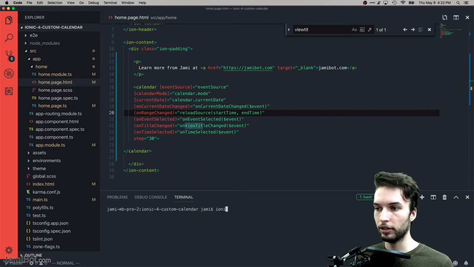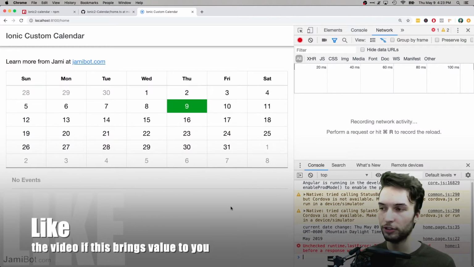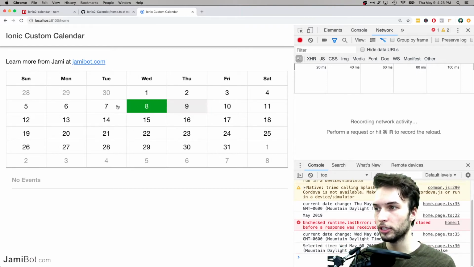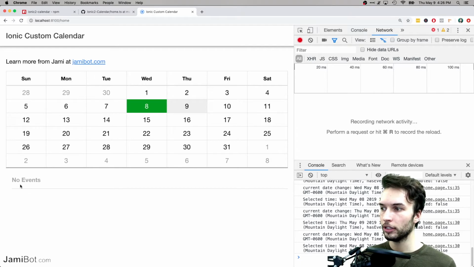So I'm going to run ionic serve -b -c. Alright, and surprisingly, I got it working on the first try, so yay. There's the calendar right here. This is what it looks like. Now I'm going to try just clicking around and seeing what happens. Looks like we had some events fire already. So selected time, Wednesday, May 8th. So that was yesterday. I just clicked on it. Alright, and down here we can see that we have no events right here.